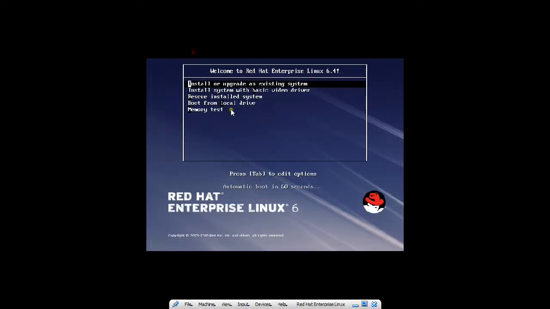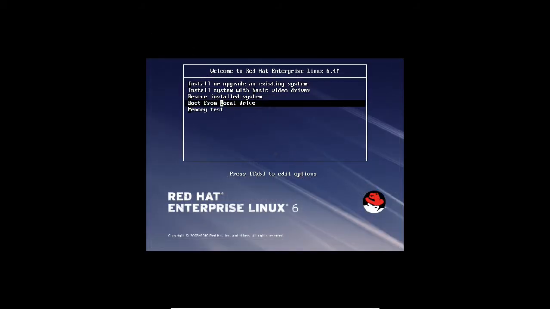Let us view in full screen. You can find there are different options: install or upgrade, install system with basic video driver, rescue installed system, boot from local drive, or memory test. But we are going to install Red Hat Linux for the first time. So let us go with the first option only, that is install or upgrade an existing system. Let us select that and press enter.